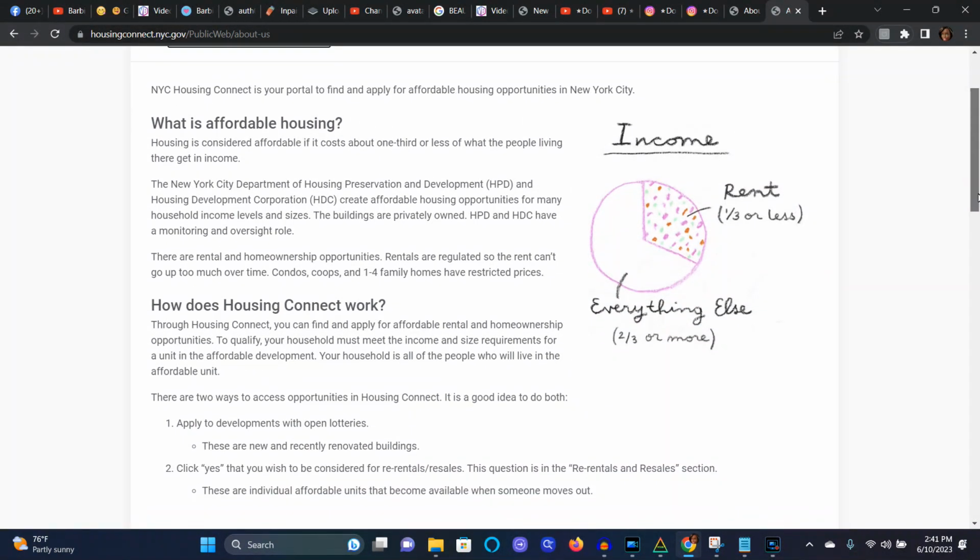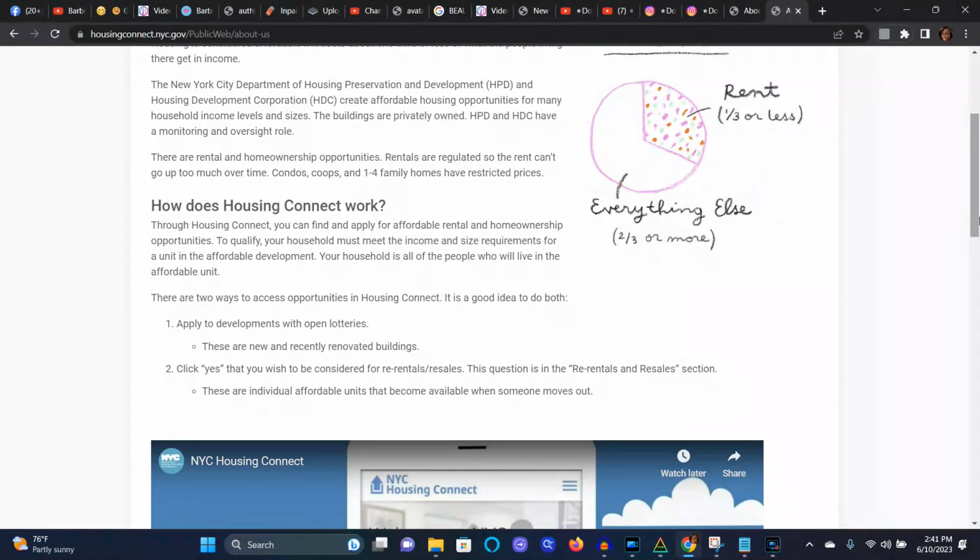Okay, let's continue reading. There are rental and home ownership opportunities. Rentals are regulated, so the rent can't go up too much over time. So they're saying, let's just say you've been living there for 2 years, 3 years. They may increase the rent, but just a little bit. They can't overdo it. The prices can't get extremely high. And I guess it has a lot to do with the building that you're living in. They're also talking about the condos, the co-ops, and the 1 to 4 family homes, which have restricted prices.